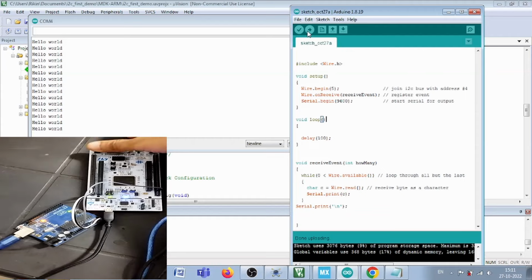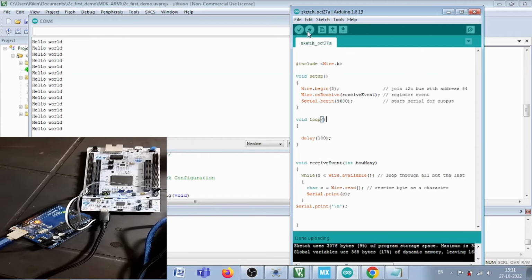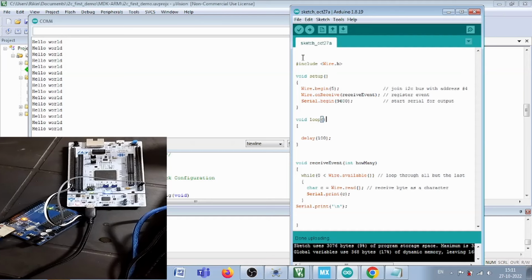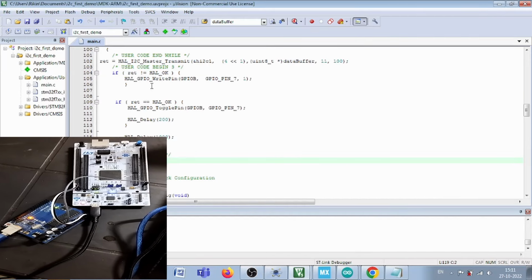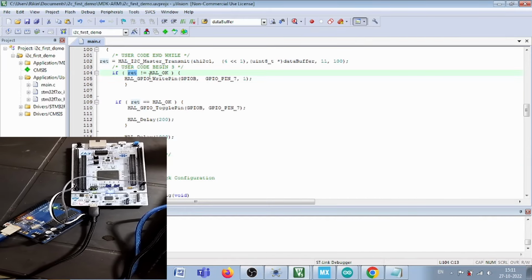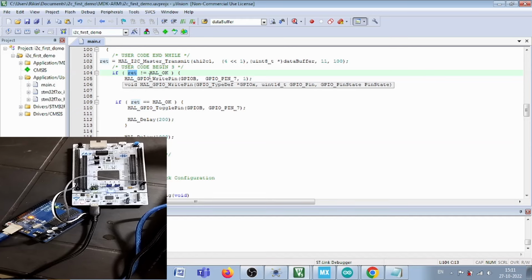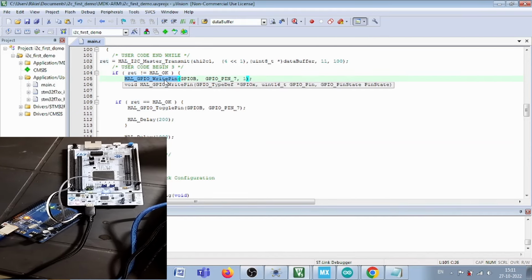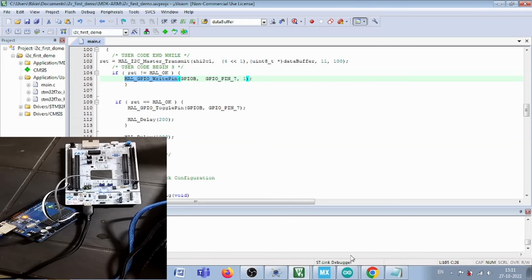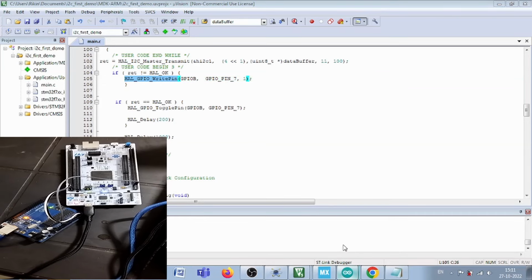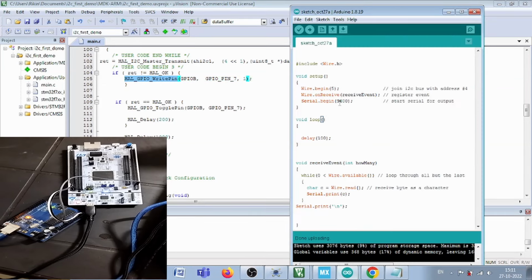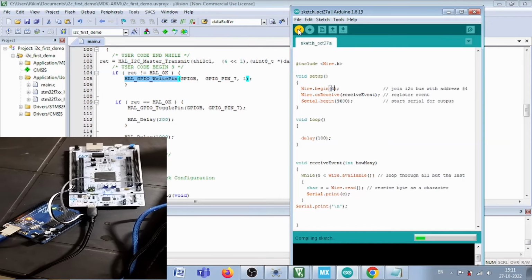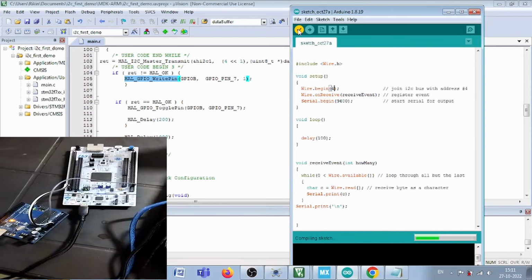Now simply press reset, but this time you can see the LED is continuously on. This is because of this function: here ret is not equal to OK because the address is not present, and that's why the LED remains on. If you want to change this again from 5 to 4, you can simply change this value, upload the code, and it should start again.